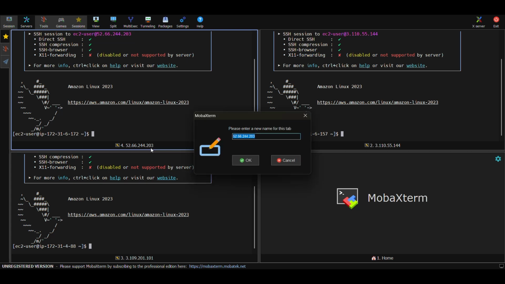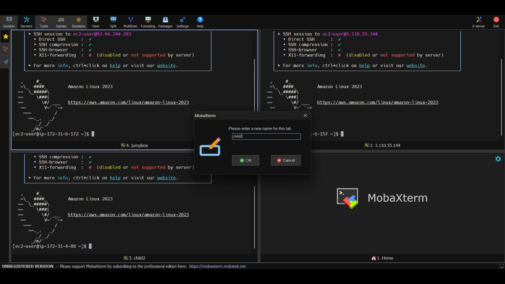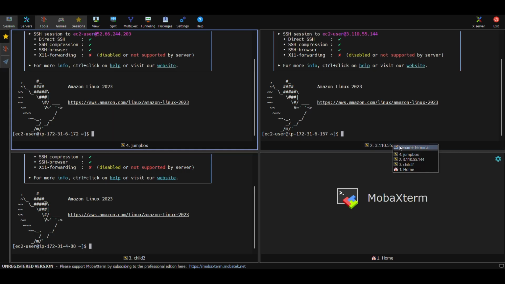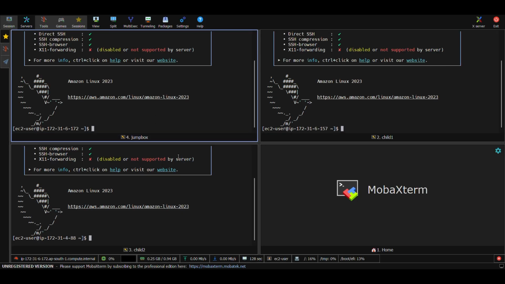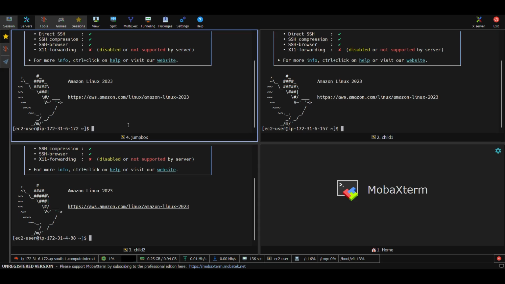We'll give this first one as a jump box and the second one as child 2 and child 1 for this first one. Okay, so these two will be performing as the child hosts for us, and the jump box is the jump box, the sandbox. Usually every production environment uses it. Okay, so we have the repo where I created the agent, and for now I'm installing Golang because I need Golang to compile it to the packaged binary, but you do not need to do these things.